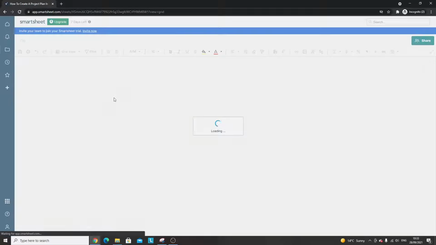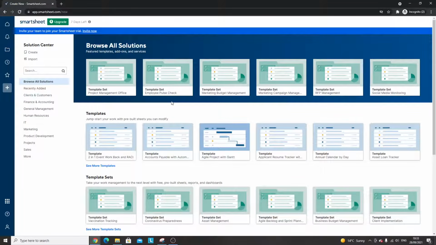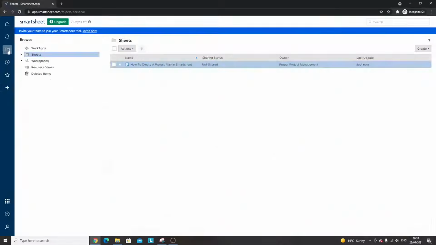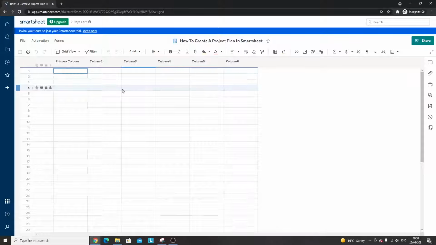Now, there are plenty of different templates that you can use in the Solution Center, and one quick way to get there is by navigating on the left hand side and clicking the plus. I just want to mention this first and foremost, because you might actually be able to get yourself a project plan from all of the templates available. But if you want to create something from scratch, maybe something a little bit more bespoke, then it probably is best to start from a new grid, and that's exactly what I'm going to do here today.